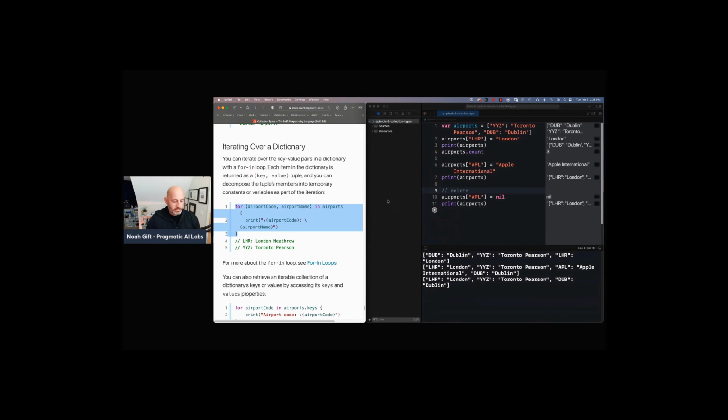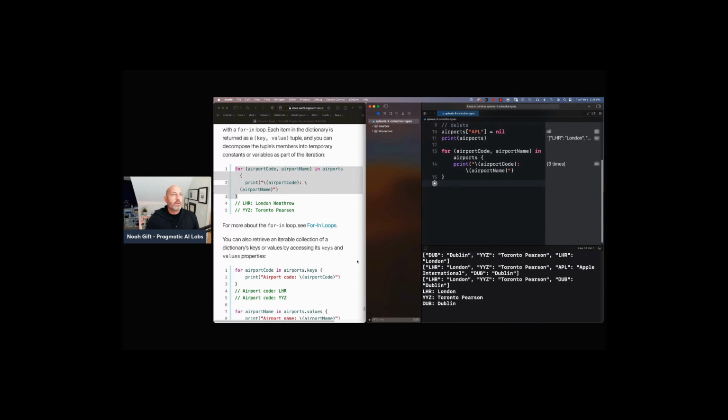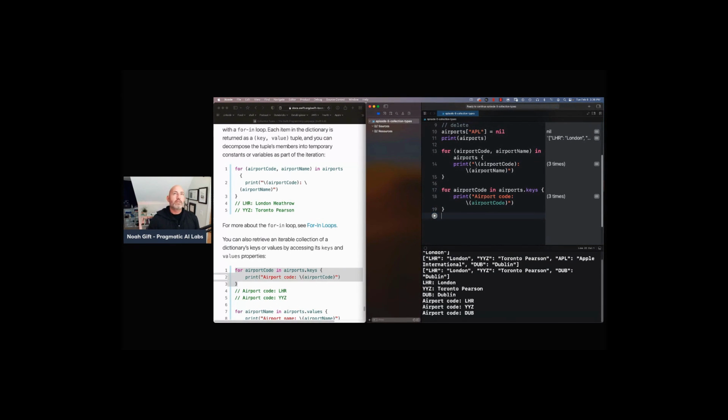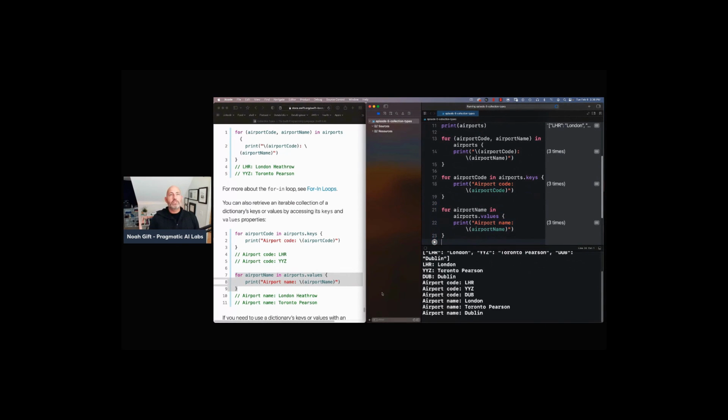Also, to iterate over a dictionary, you can pull the key value out of a tuple, so that is pretty nice. This again is very similar to other languages that I've dealt with. It just lets you do key value pair printouts. You can also just get the keys. So I use this a lot with querying APIs. Hey, give me all the keys from this JSON data structure. There we go. We can just look at only the keys. You can also look at only the values. In this case, I would say for airportName in airports.values, just show me what the values are.